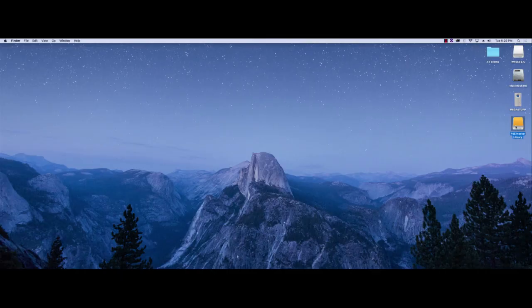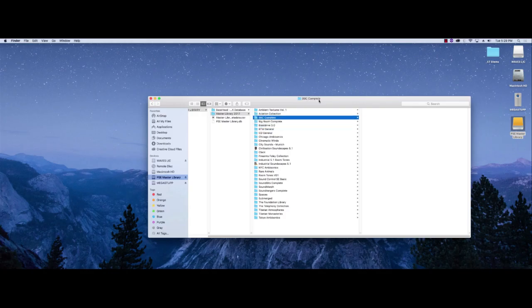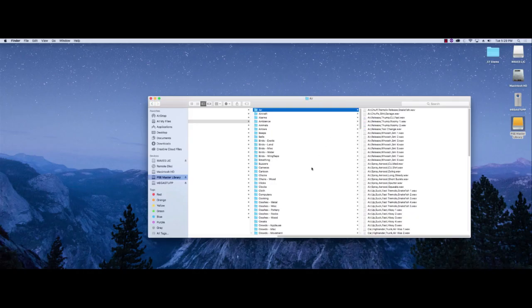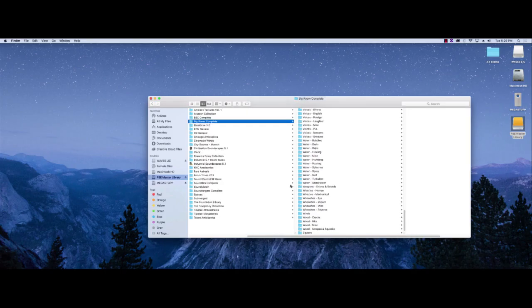Just going to open up the hard drive master library. We have a wealth of content at our disposal here, so lots of different libraries within this large library. All the different subsections, subfolders, all really nice and neatly organized. It's really easy to navigate to different things you're looking for, alphabetical order, etc.